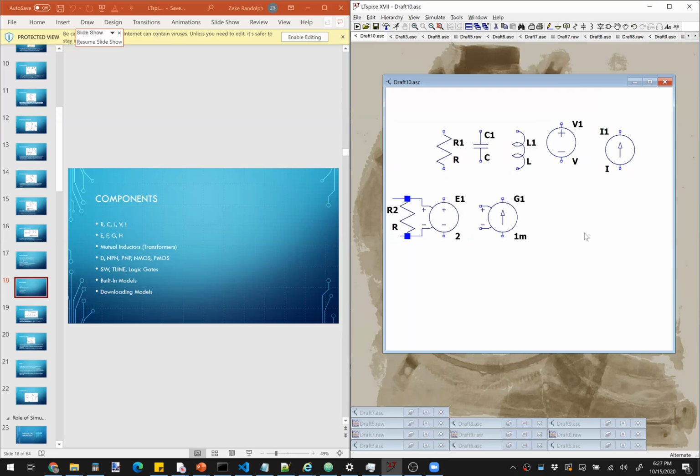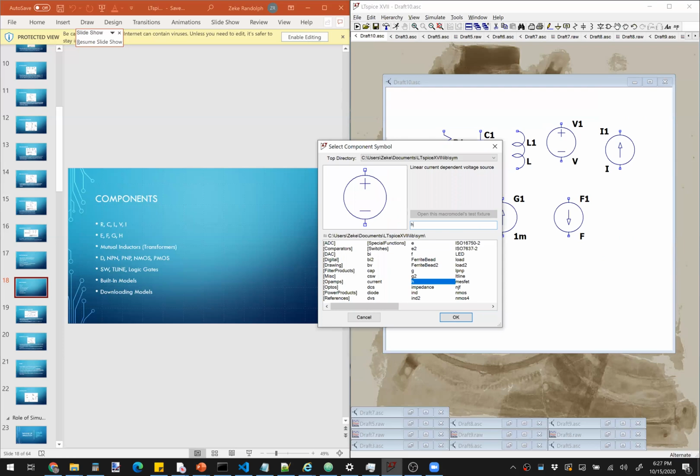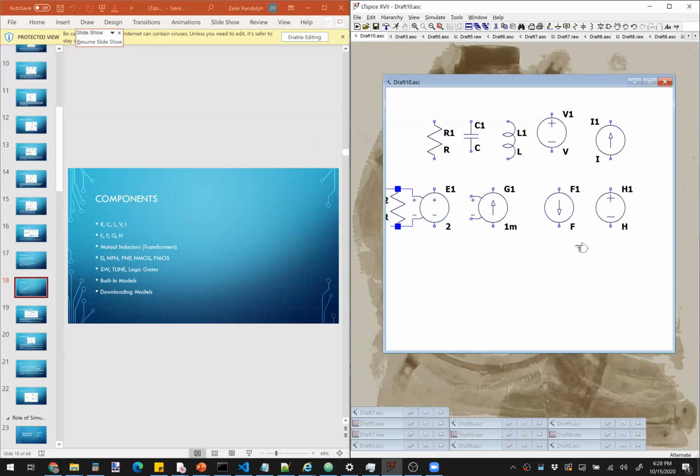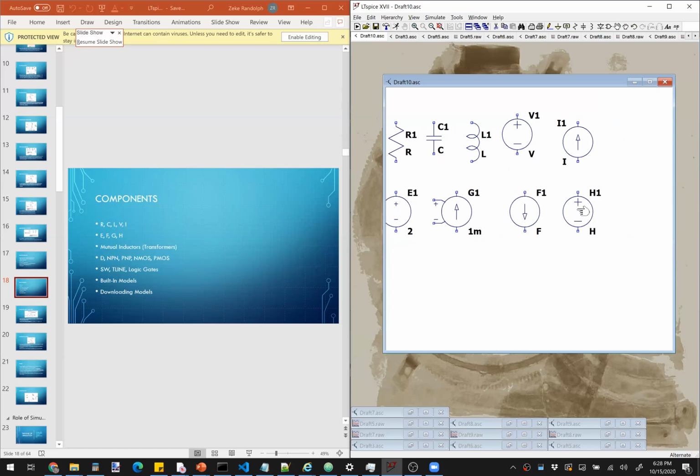Okay, and then we have F. This is a current-dependent current source. And we also have H, which is a current-dependent voltage source. Now, one thing that you'll notice about these current-dependent components is that they don't have any sense terminals. Because, well, that wouldn't be meaningful. You can't measure the current across something. And at least there's no good way of drawing the fact that you want to measure the current through a component.